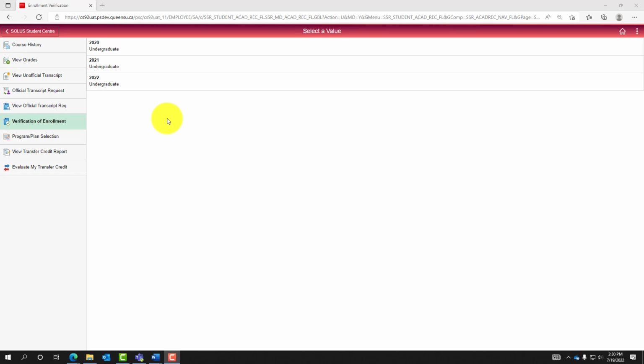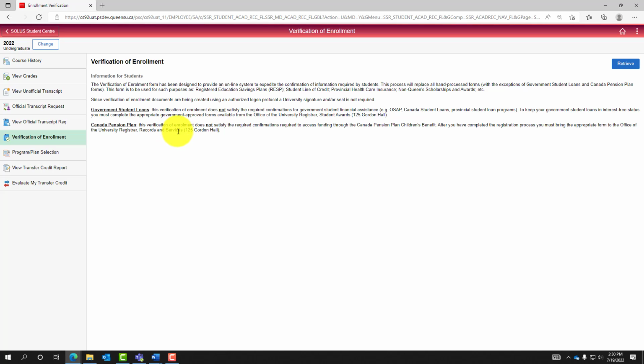This page shows the available academic years to download Verification of Enrolment. Select the year of interest. Once selected, review the pertinent information shown on screen.